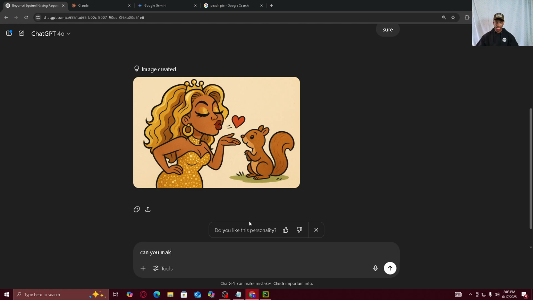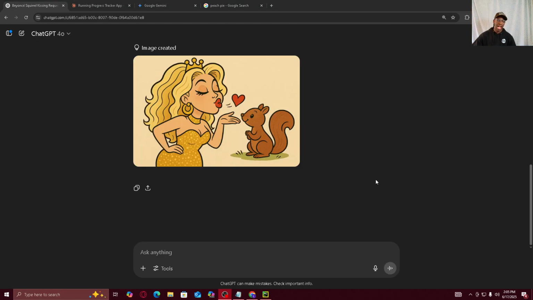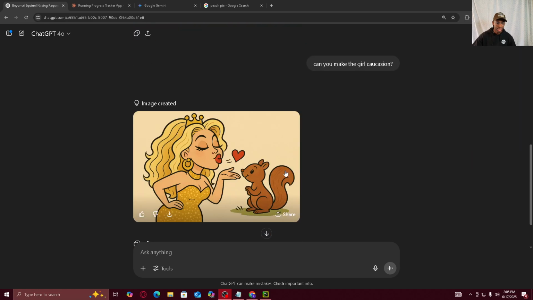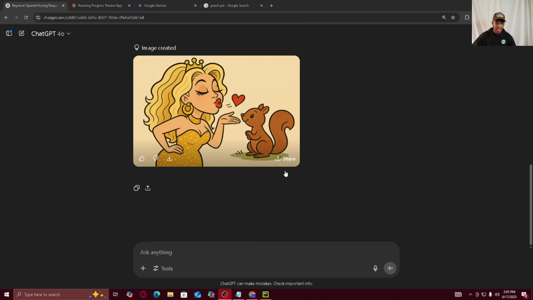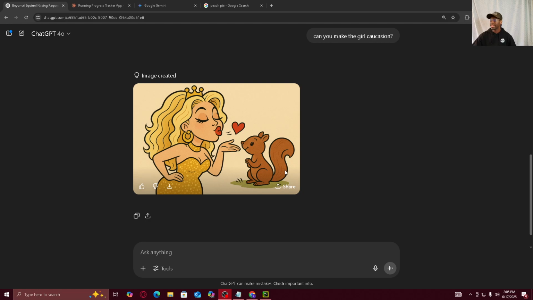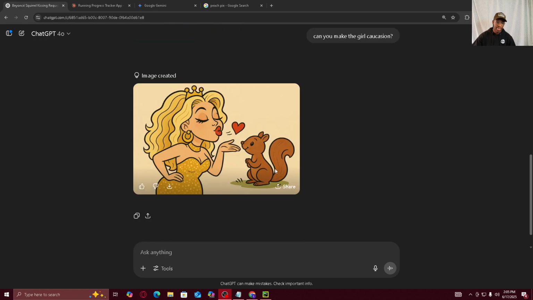Can you make the girl Caucasian? So you can modify the image by telling it, modify some stuff for me, right? And voila, same image, but is it the same exact image? The squirrel looks slightly different, but hey, it's almost identical to the previous image. Literally almost identical. That's crazy. That's really powerful. Cool. So that shows you that you can create images with this, with ChatGPT and stuff like that.